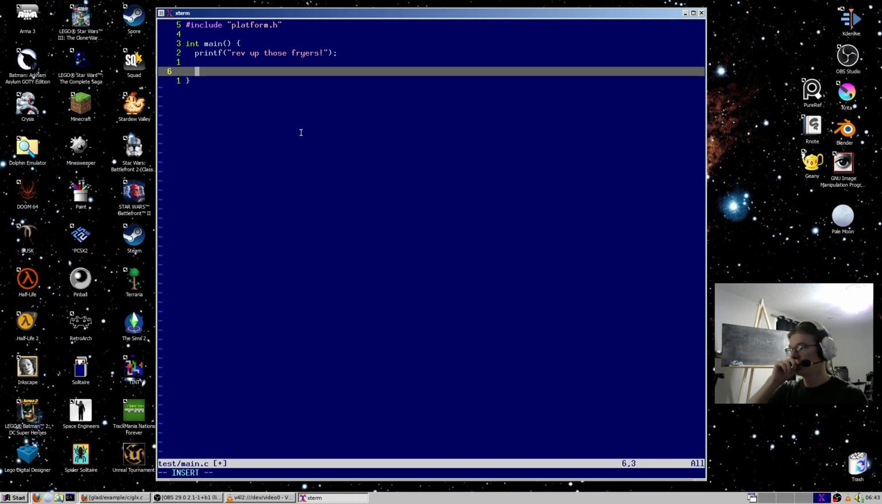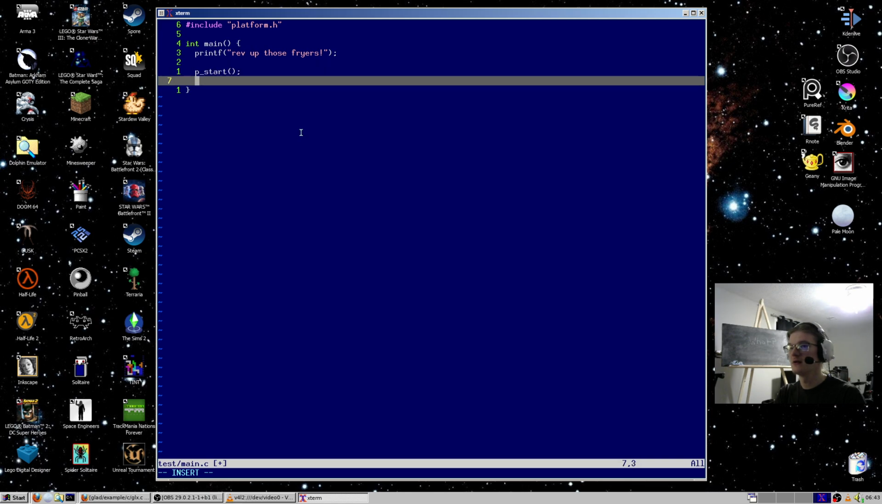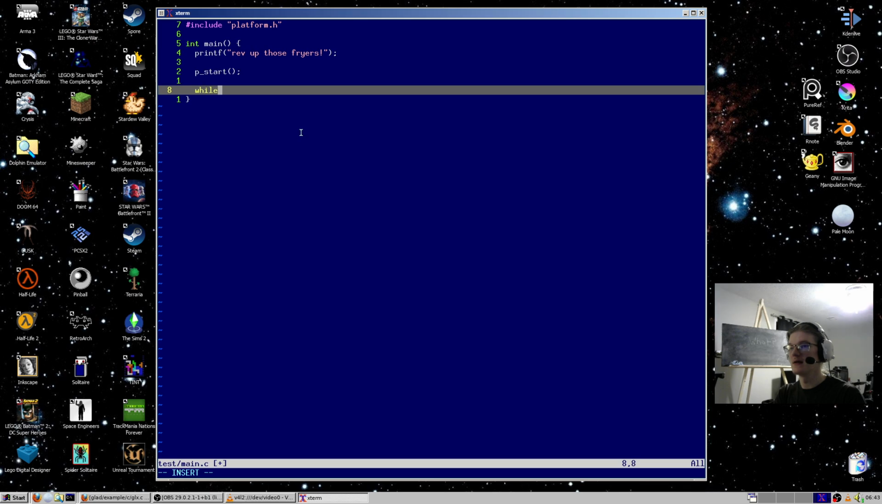However, next, I want to define p start because this is going to be our platform start function, and then we're going to say while p is running.